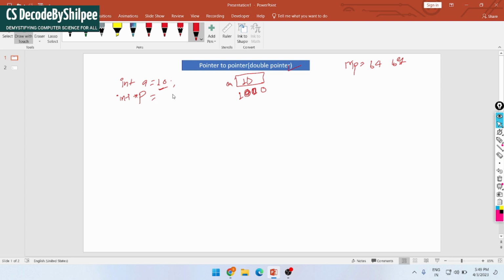Now I'm going to declare the normal pointer. This normal pointer is going to store the address of a. So if I declare p and initialize it with the address of a, the pointer is also allocated immediately. If the microprocessor is 64 bit, 8 bytes of space is allocated for the normal pointer, and I'm assuming its address is 7000, and it is storing the address of a. What is the address of a? 1000.